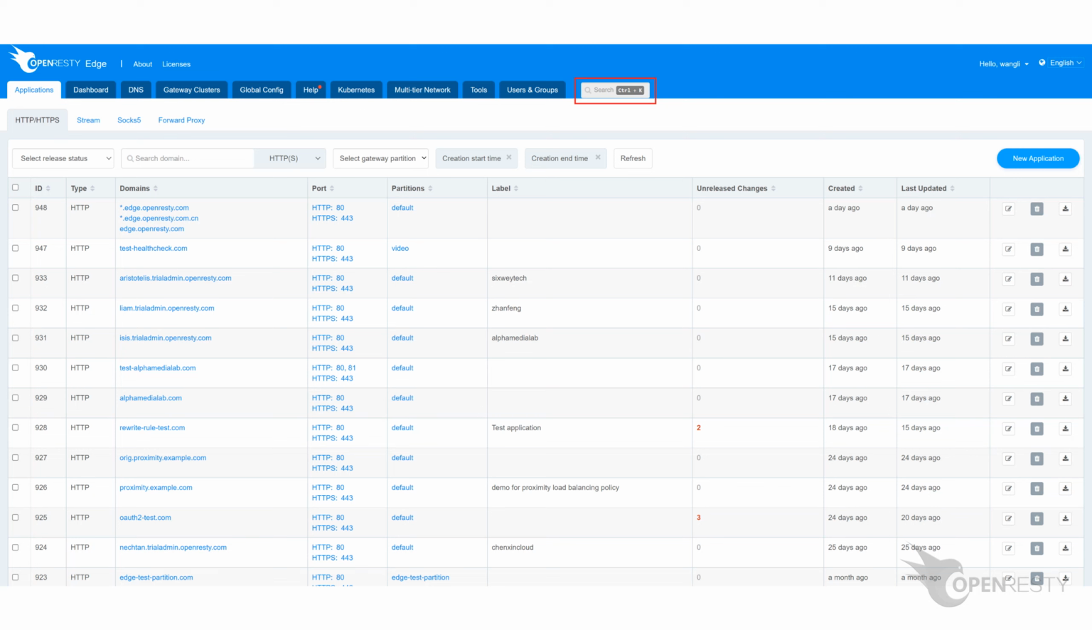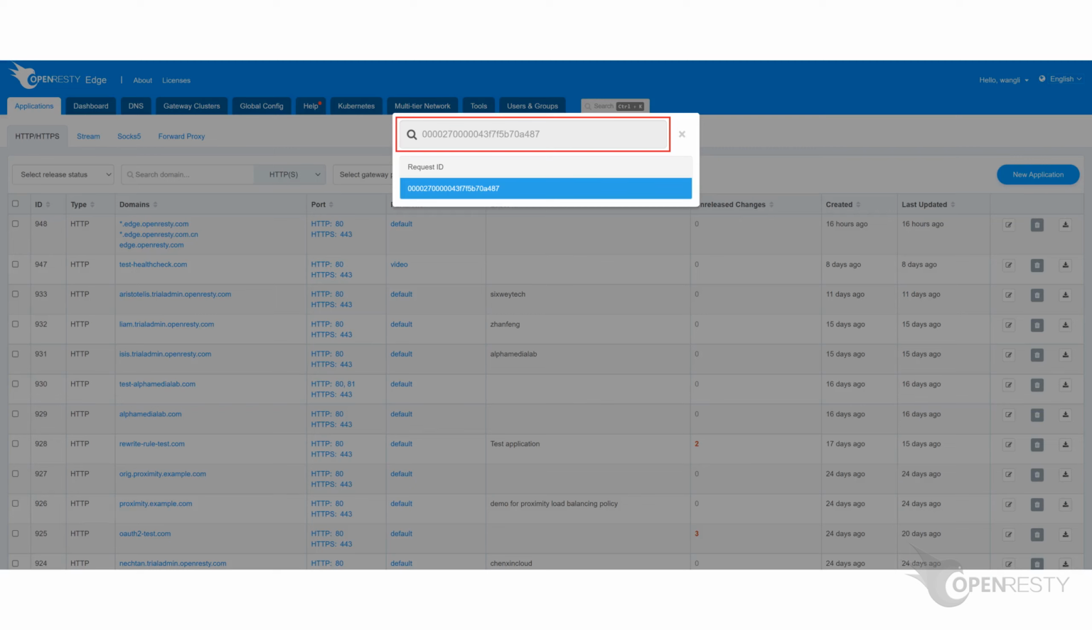OpenResty Edge admin search box is located in the upper center of the screen. You can enter keywords to search. There are various types of keywords. First, let's look at the request ID. The request ID is a unique identifier that OpenResty Edge makes for each request so that requests can be tracked easily. It is a 24-bit identifier consisting of lowercase letters and numbers.